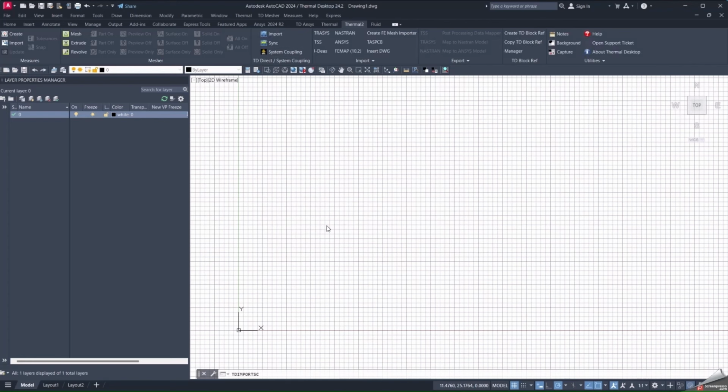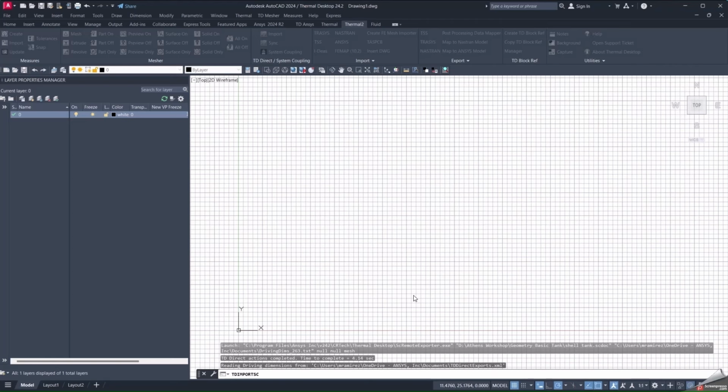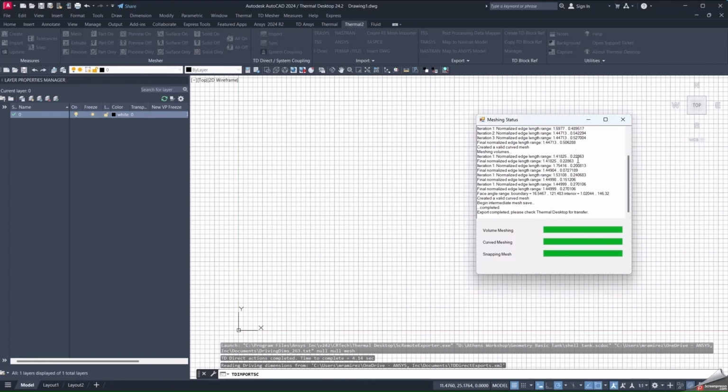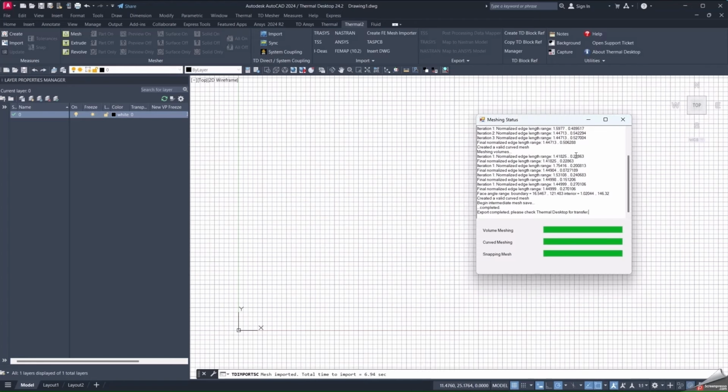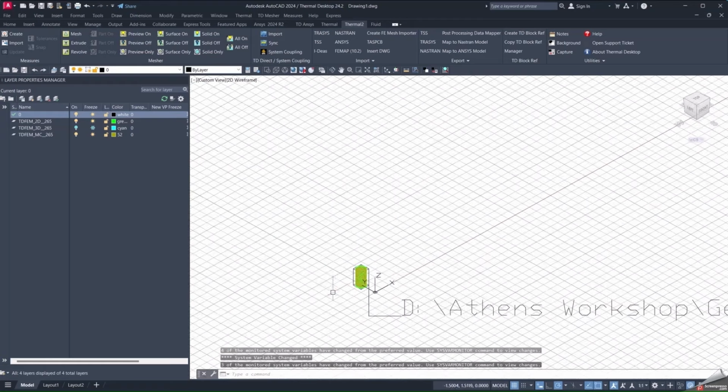We unselect the CAD geometry parts, and we generate the finite element mesh. Synchronize, and after a couple of seconds, we will be able to see the mesh of the shell of the tank. Once the mesh has finished, we can see the imported tank.